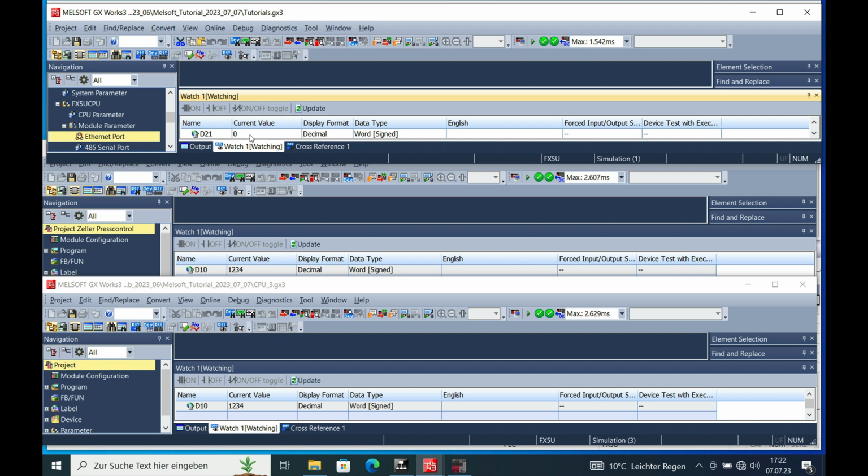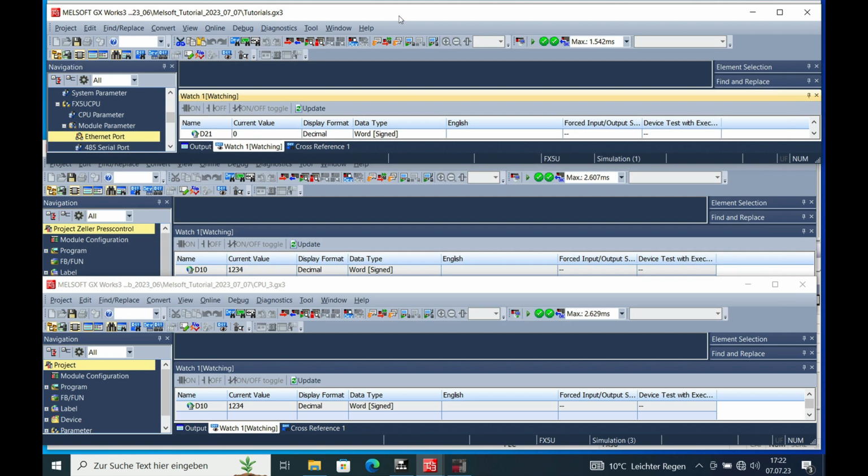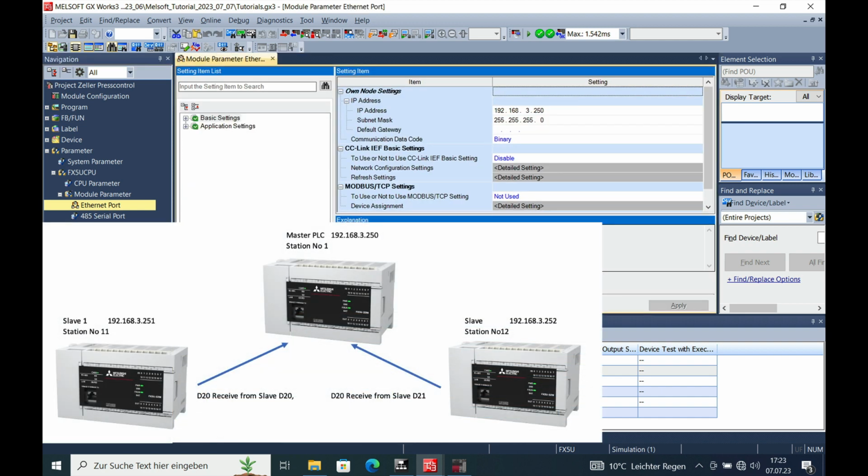the slave PLCs. The next step that I told you is that we will be reading from the slave to the master, which is, according to our documentation, from the slave number 1, we will read the D20 and write it to the D20 in the master. So for this, we go ahead again and go to the Ethernet port in the master unit, the tutorial is our master unit.